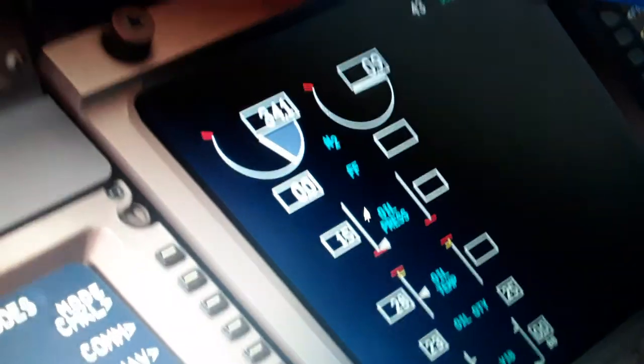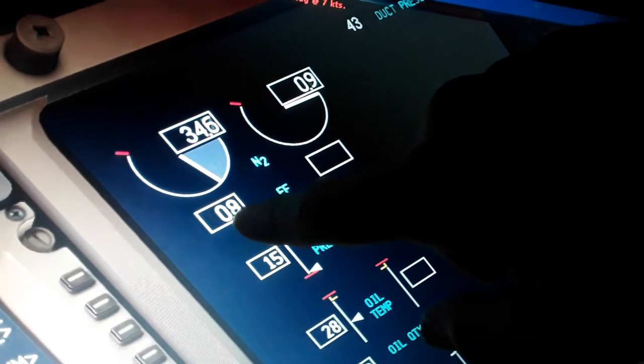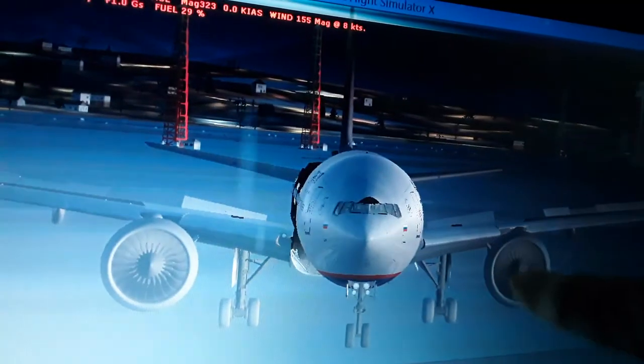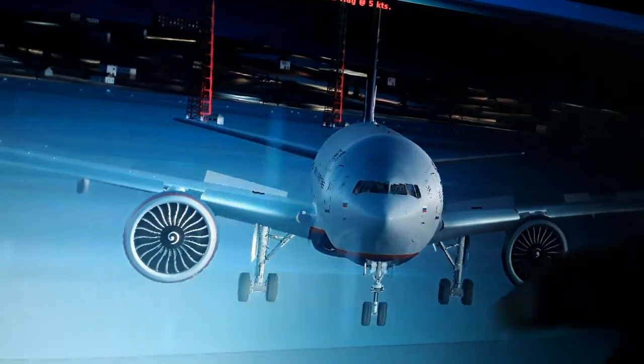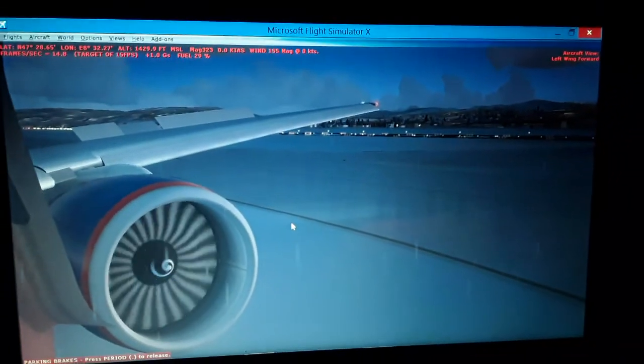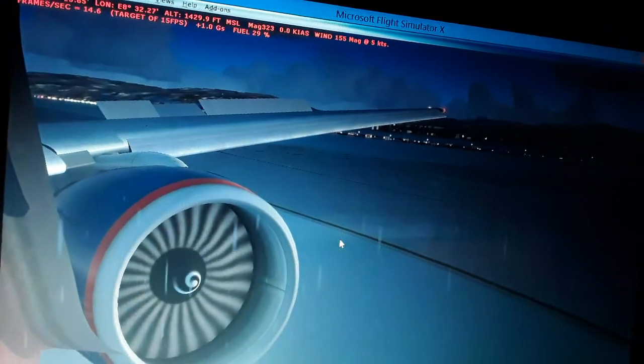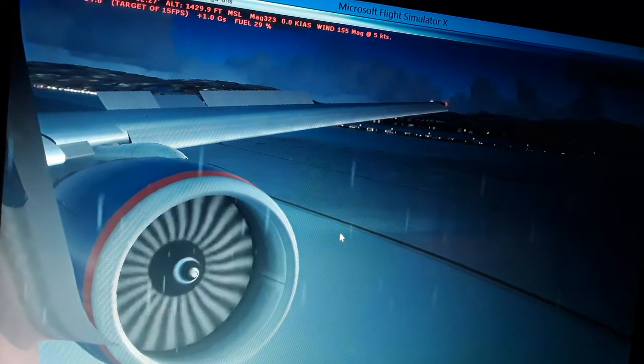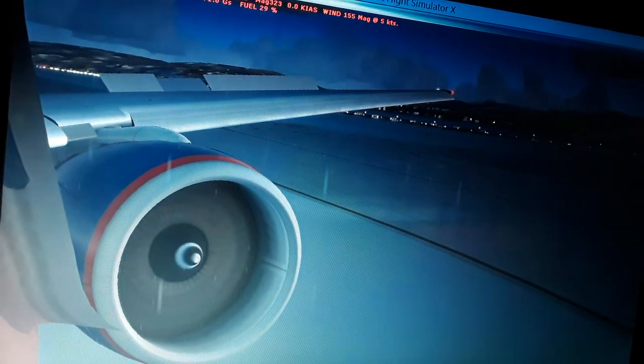So we have the fuel flow in a couple of seconds. So here we have it. The left engine has started. And here we go, we have the spin of the left engine. You can see it's increasing and increasing. And here we go, it's ready.